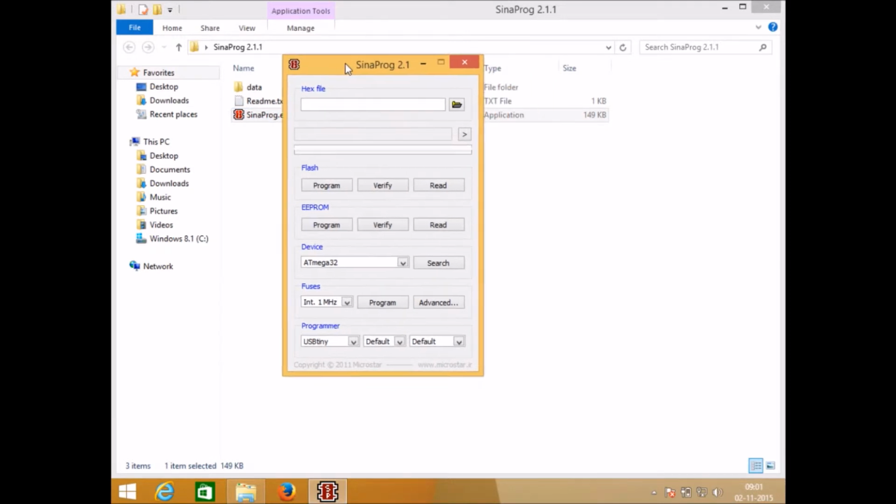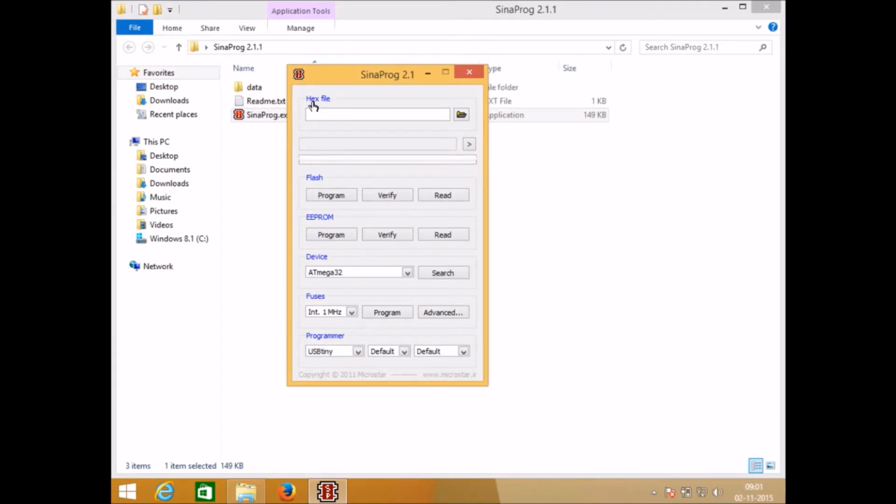You will see a small window with all the details like hex file, flash, EEPROM, device, fuse, and programmer. So from this window, you need to select the programmer which you are using. Like we are using USB Tini, so I will select USB Tini. The other two options, which port and which baud rate you need to use, are not valid, so just leave them default. In case you are using any programmer which is based on a COM port, you need to select the COM port from here and the baud rate which it should work on. In case of USB Tini, no need to select anything from these two windows.